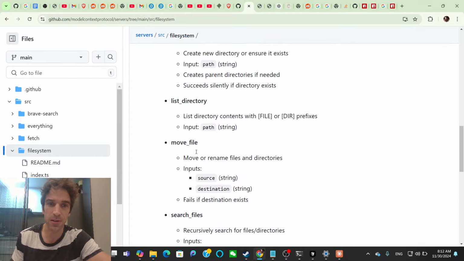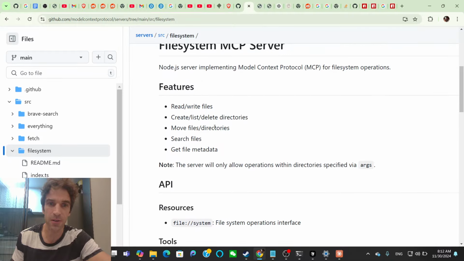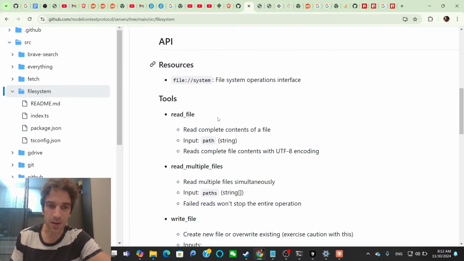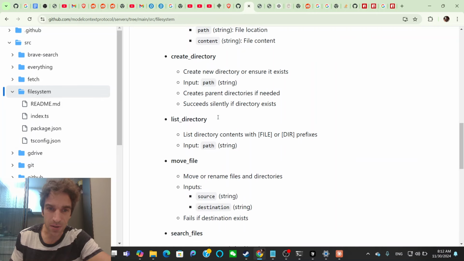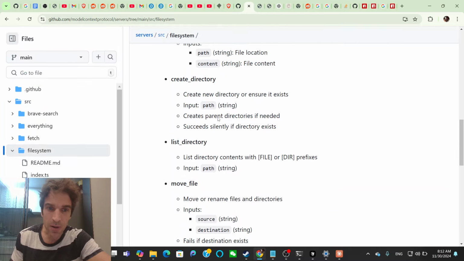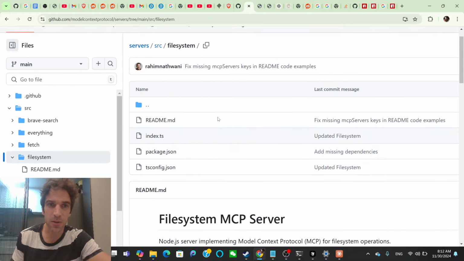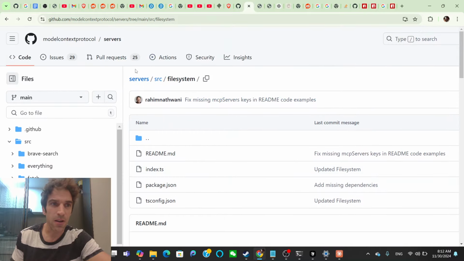Actually, it doesn't even have delete directory on this one, but I trust that it has it, even though it says create list delete directories. I don't know where exactly delete directory is. I don't see it. Anyway, one thing I noticed is that you cannot delete files, which seems to be a huge oversight. And not only that, but that's just the file system.